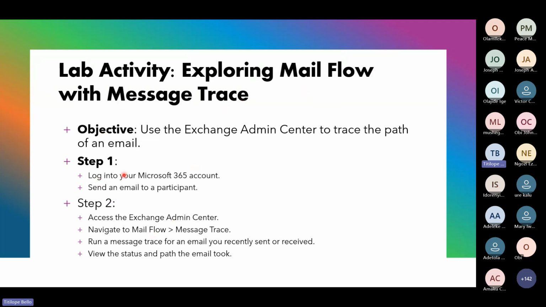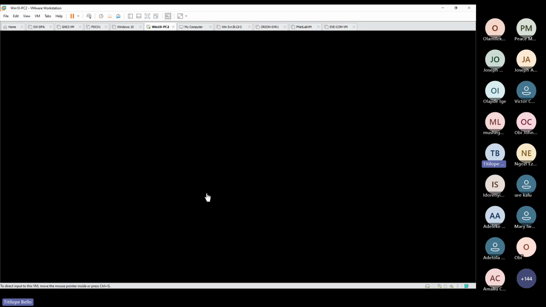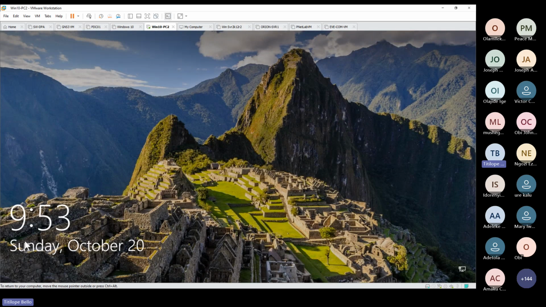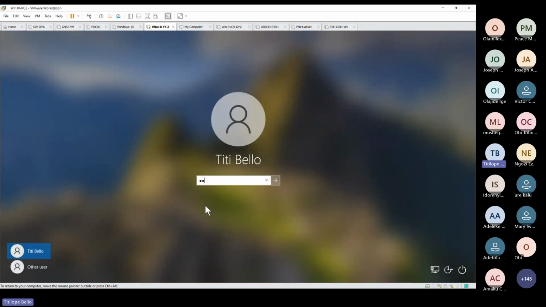Then what we are going to do is log into an email, send a mail, and go to message trace. We did a little bit of tracing the last time, so we'll do a message trace. From there, you'll be able to see how email is flowing. I think this will be the last thing we'll talk about. We'll not have time to talk about Exchange Online Protection today. From what I'm seeing, time has gone.